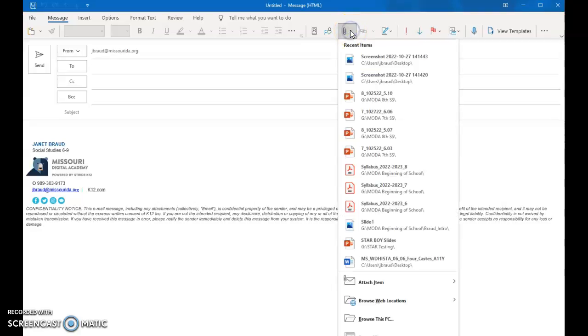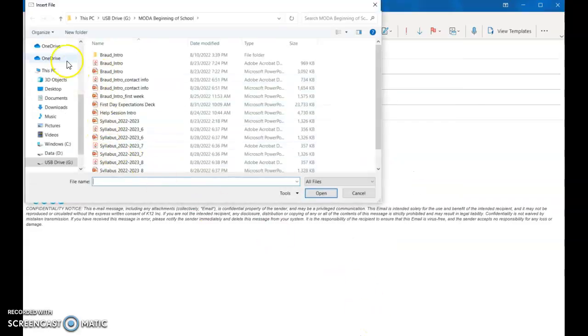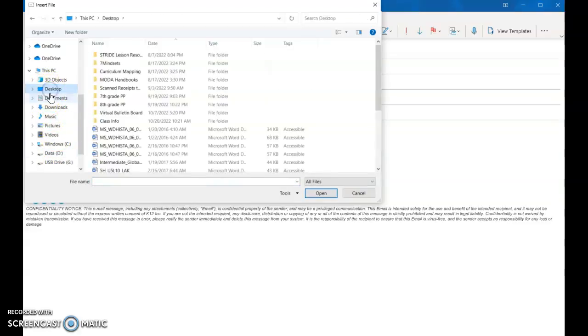There's a couple of different things. If it's a document that you've had open recently, it will show up in your list and you can click on it that way, or you can go to browse this PC and you can look for your file in whatever folder that you created it in or saved it in. So it could be in documents, it could be on your desktop. It just depends on where you put your folder.